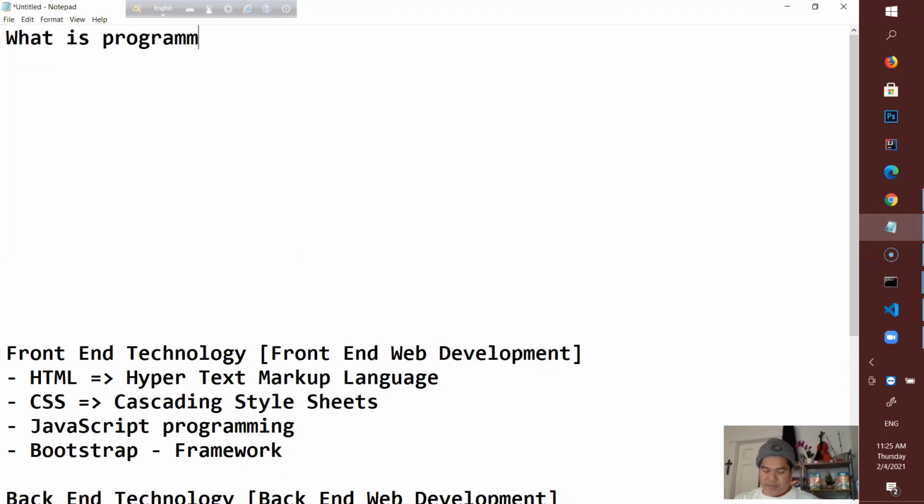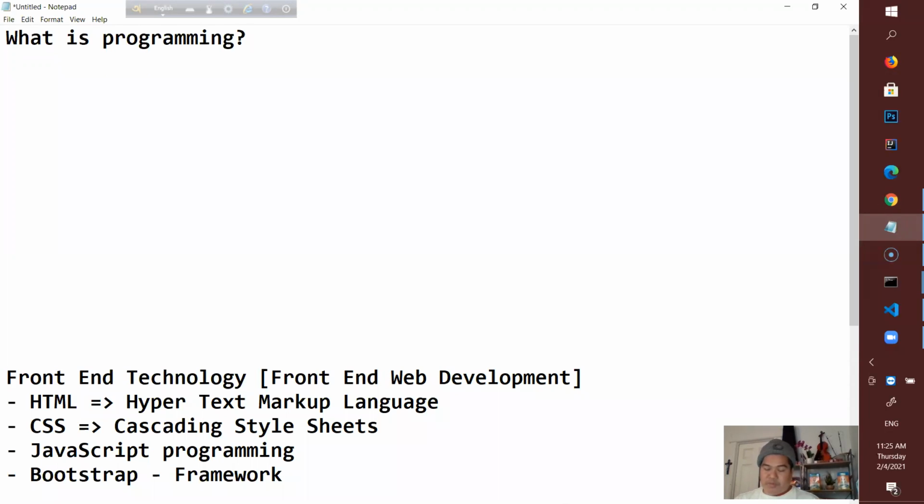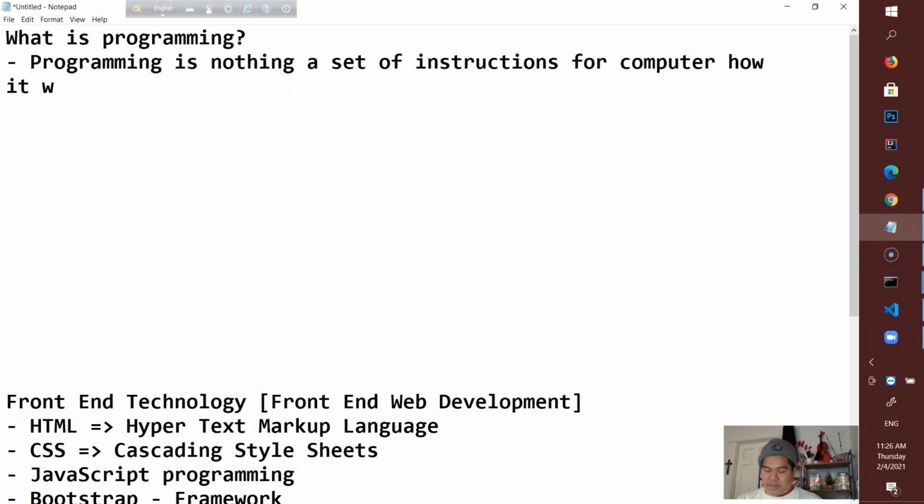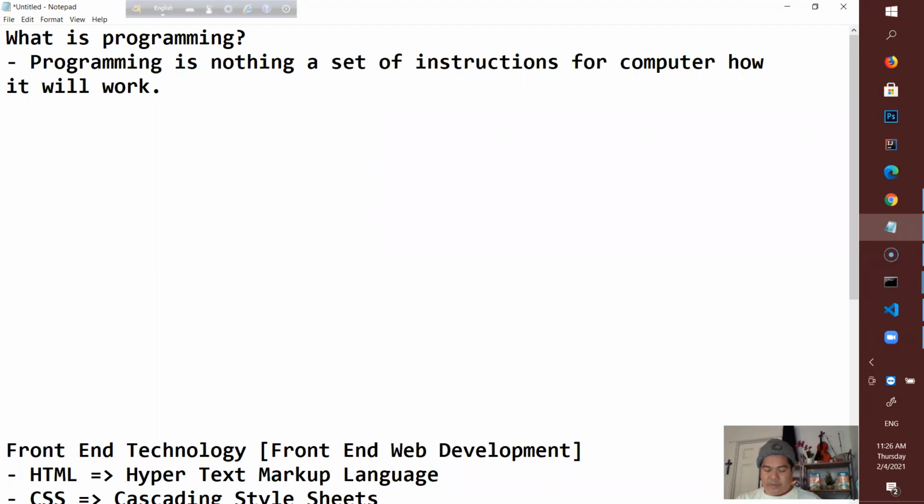Okay, so first I told you what is programming, or computer programming. I say programming is nothing but a set of instructions for computer, how it will work. Okay, and then I say what is variables.